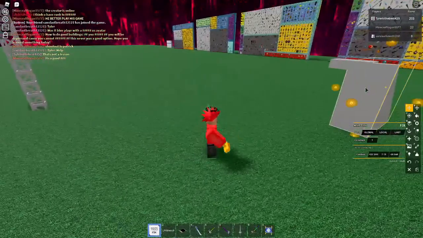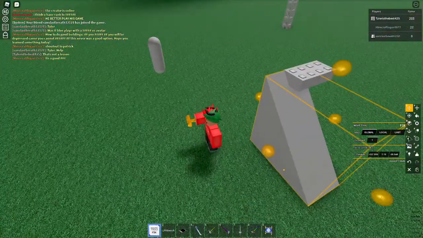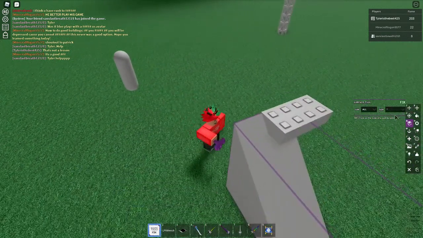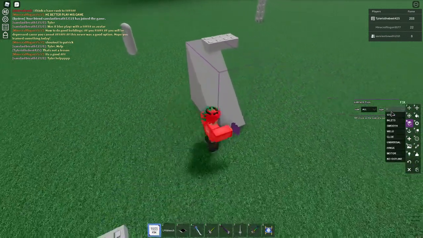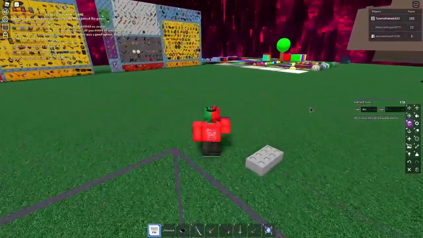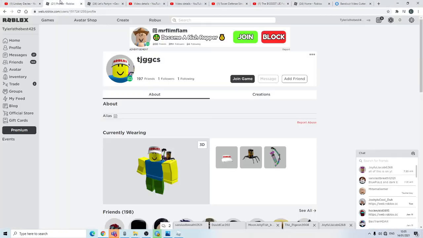But anyways, if you actually want to start making advanced buildings, you're going to need to start practicing. Because you cannot do anything without practice.